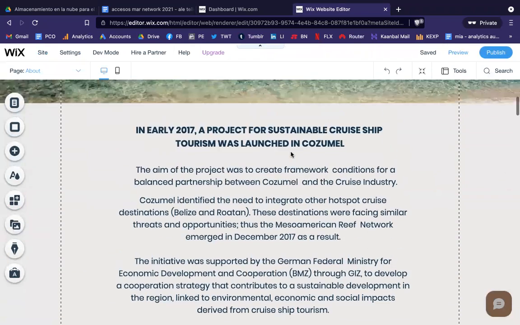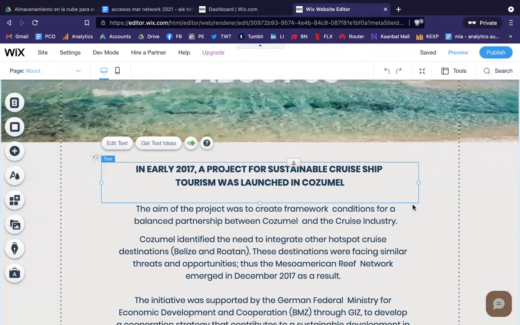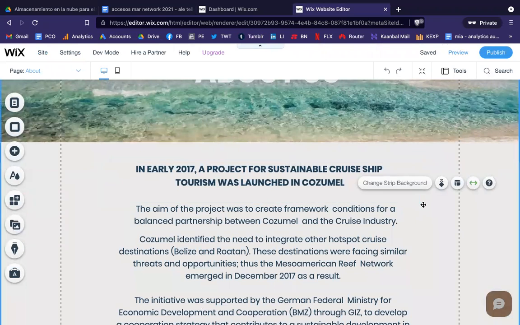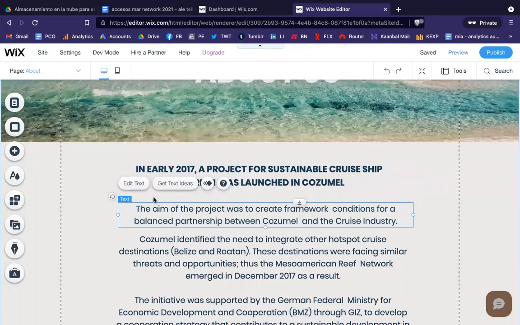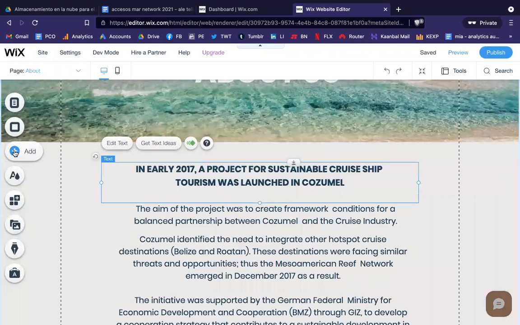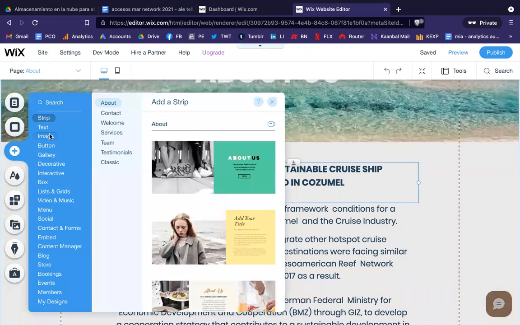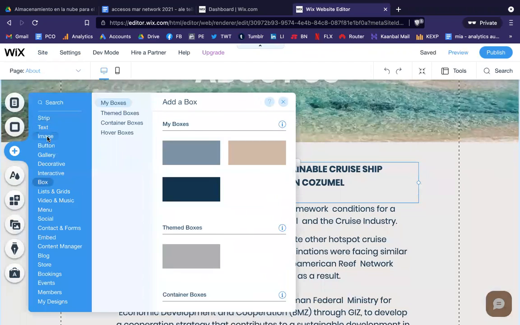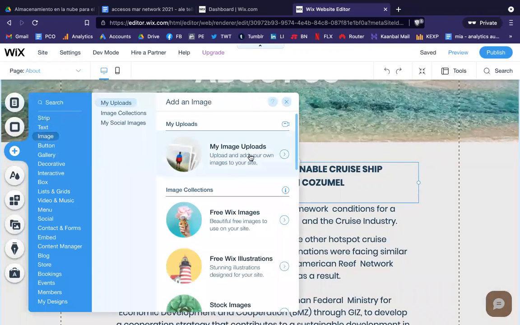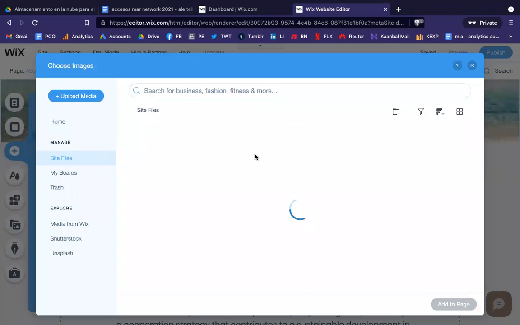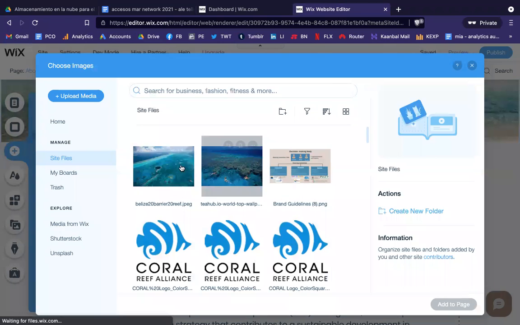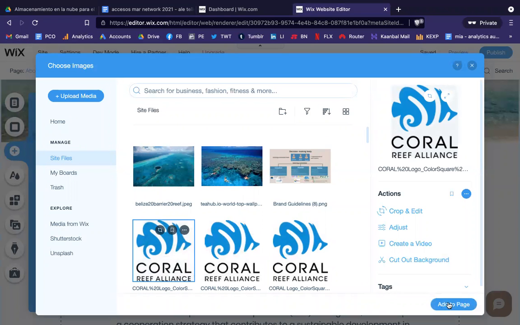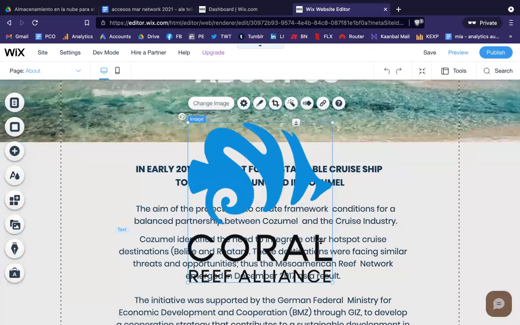Let's say, for example, I want to add another photo here, right below this text. It's really easy. Just click on this section, and you're going to click on add. And you can see a whole lot of options here. For example, image, right? I'm going to go to my image uploads. And let's say I want to add this logo, Coral Reef Alliance. So I just click on the logo, click on add to page, and there it is.